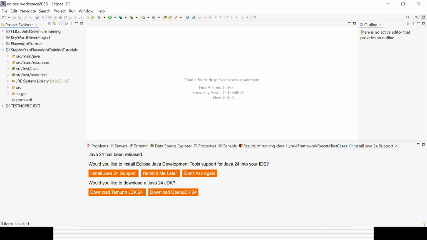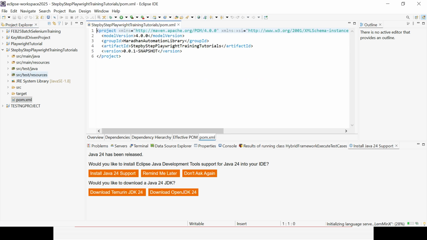Now if we expand the project, you can see there are a couple of folders: src main java, src main resources, src test java, src test resources, and the pom.xml file, and other folders as well. By default, the JRE system library is added, which is nothing but the Java library, but no other library is added here. So these are the folders that will be created. Now I'll go to the pom.xml file.